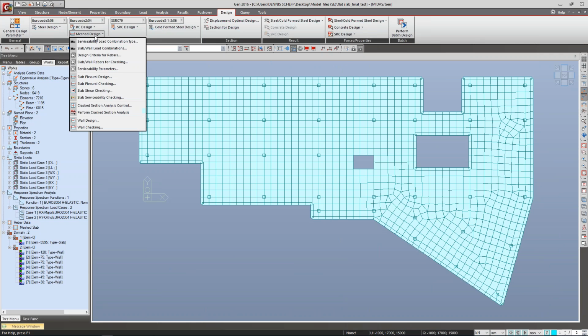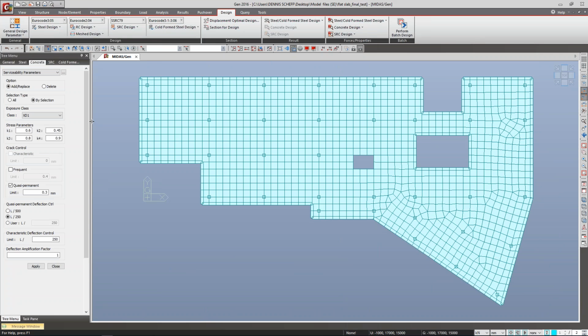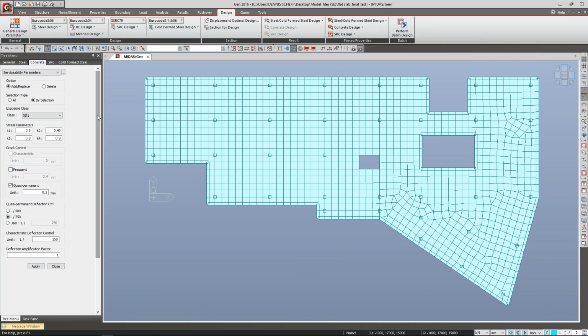Let's check what kind of serviceability parameters we can check in MIDAS Gen. So again, stress is available, and also crack control is available, and deflection.